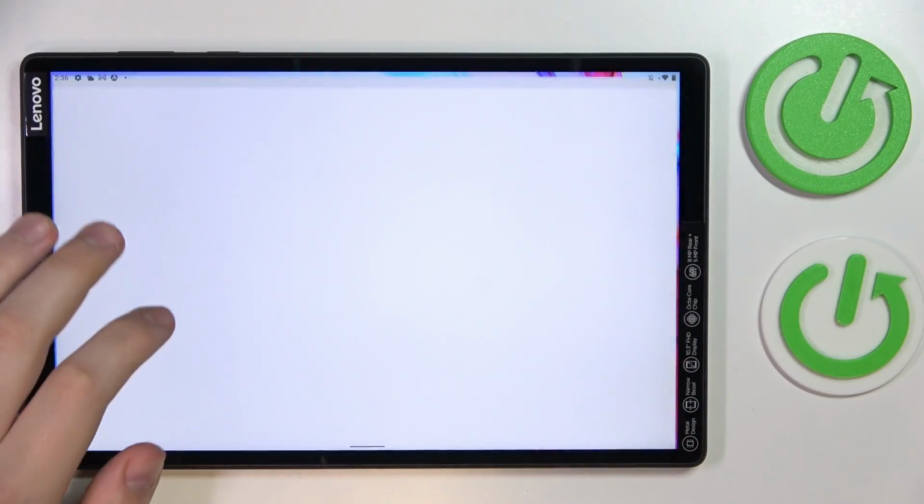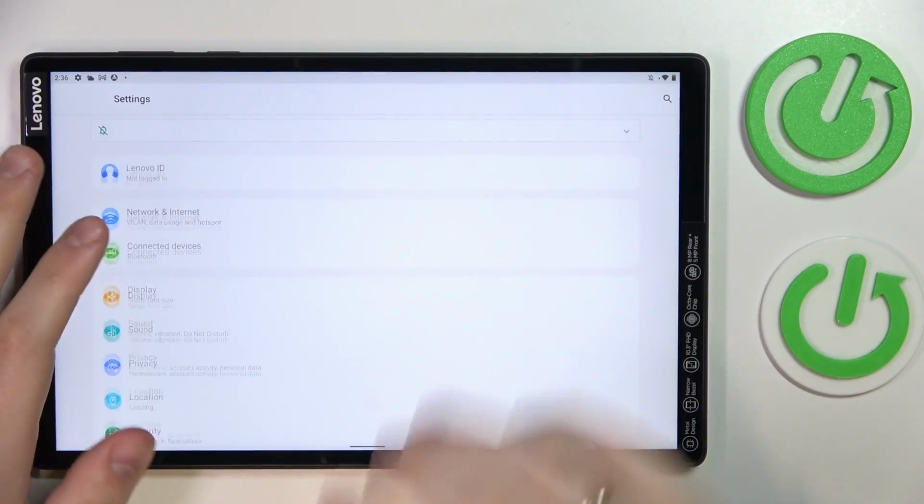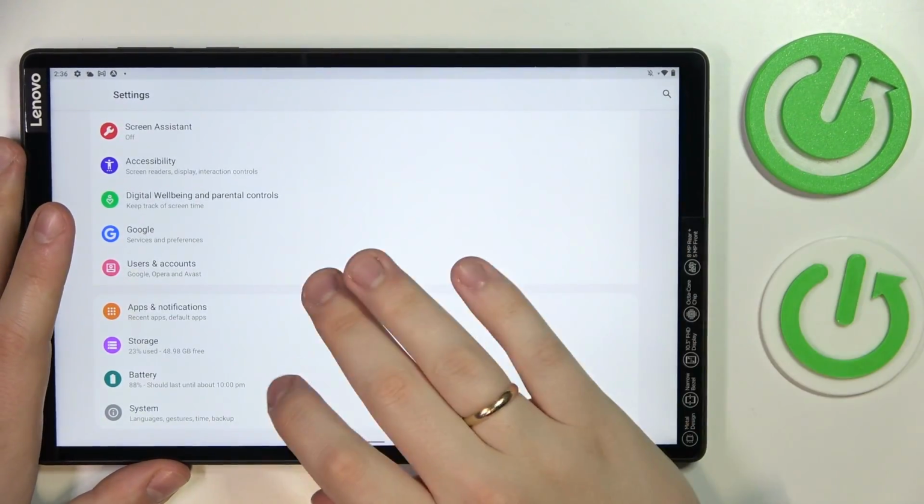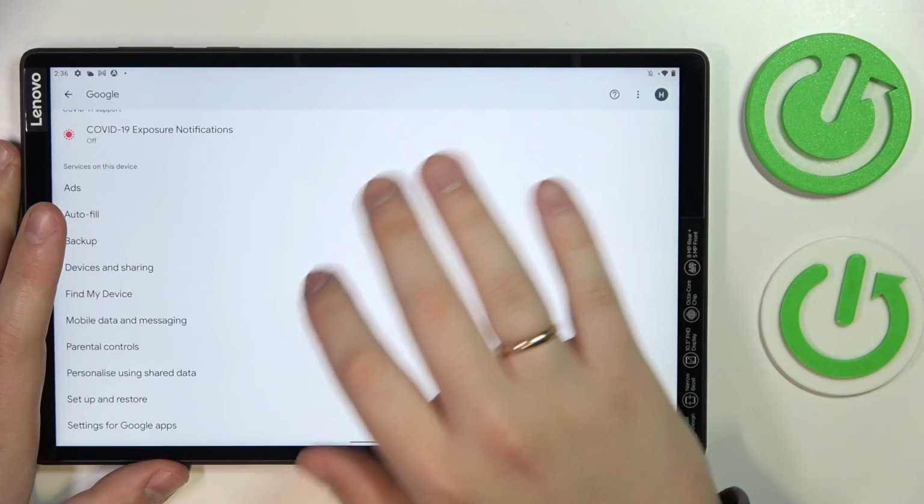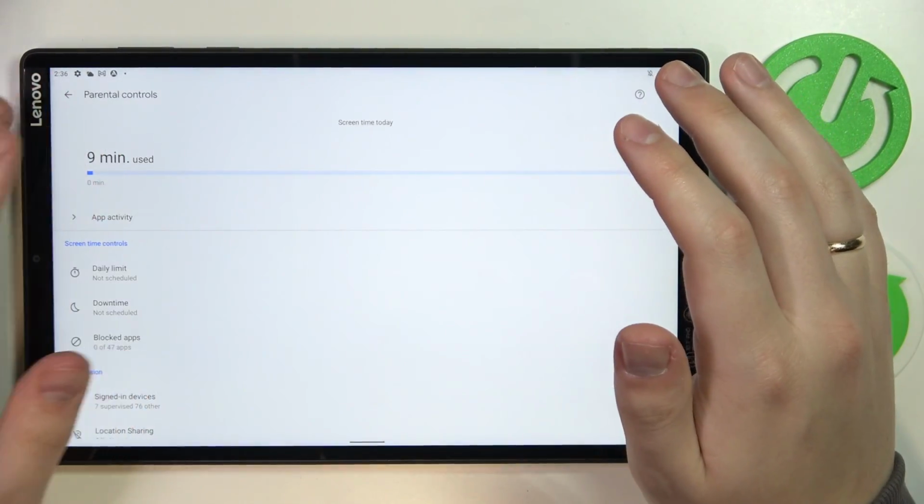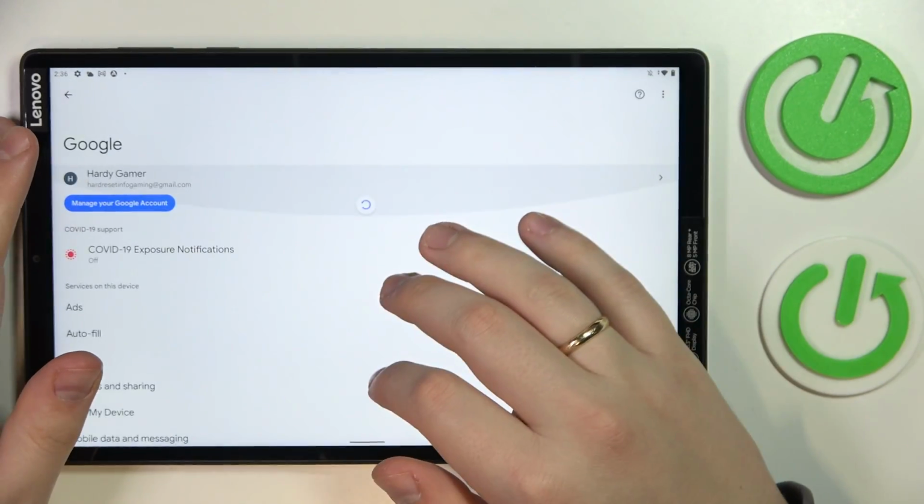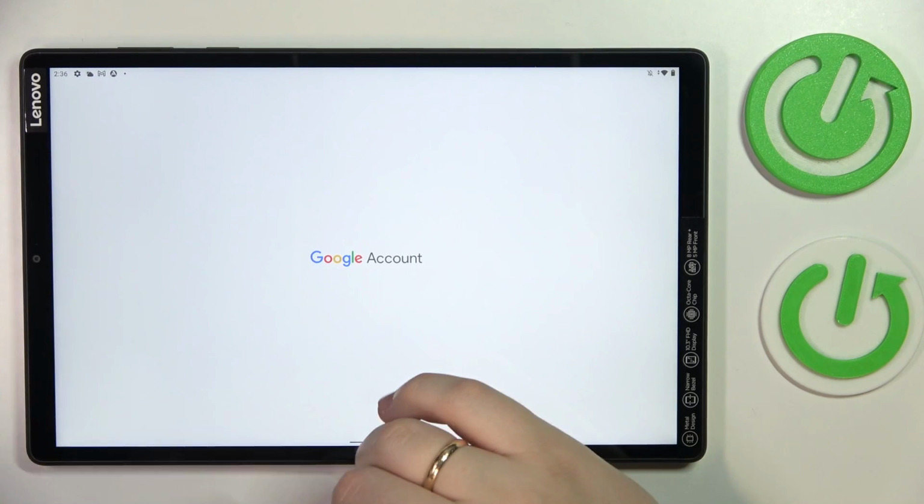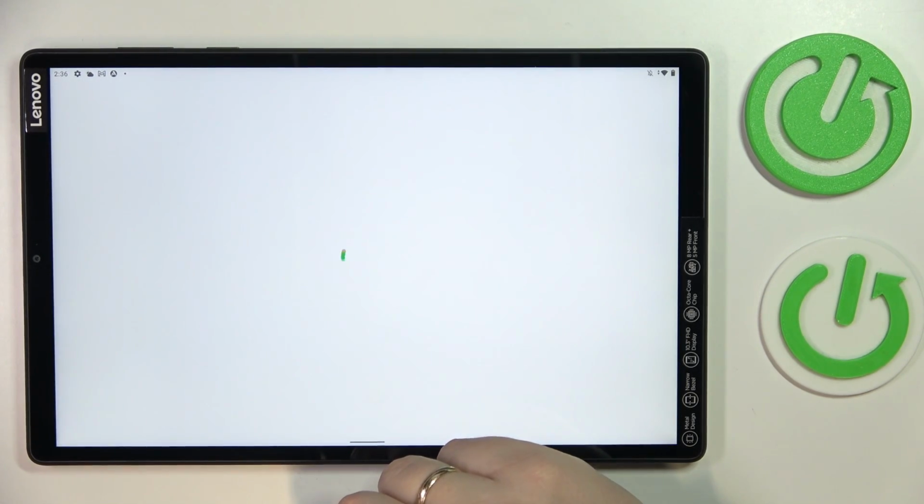First of all, you have to launch settings, then enter the Google category. In here I'll first and foremost show that in my case parental controls are indeed enabled. As you can see they are. From here you want to tap at the manage your Google account button at the same Google category of settings.